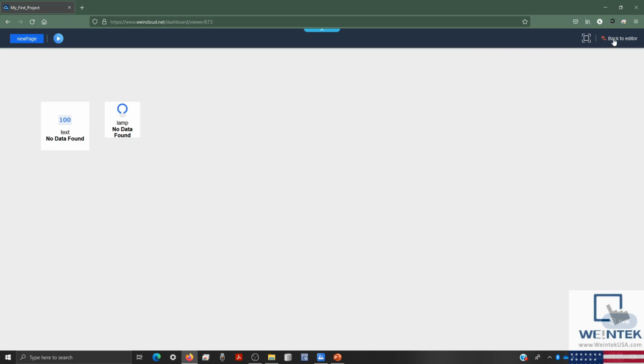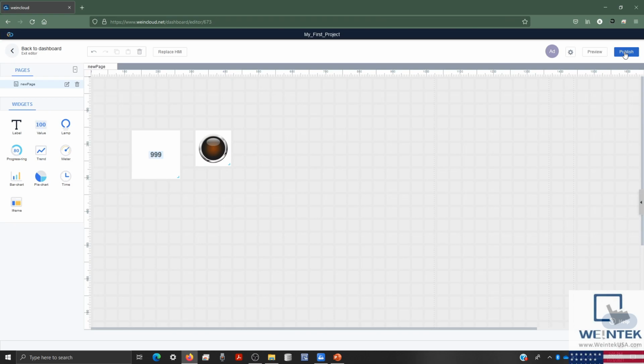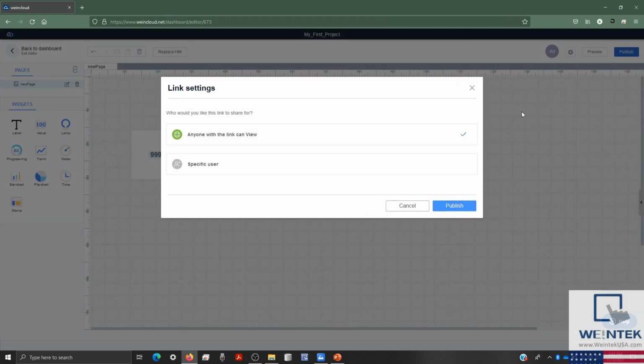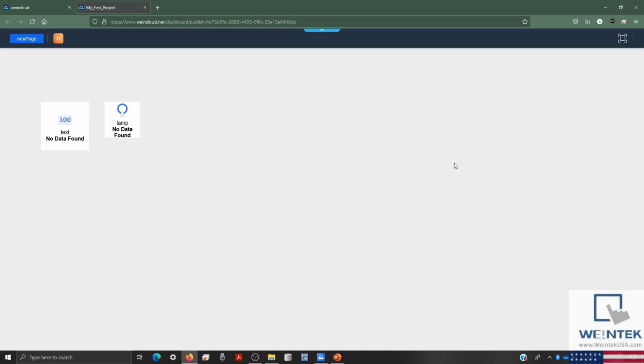With my project finished, I'll return to the editor and use the Publish button to publish this project. During this demonstration, I'll leave Anyone with the Link Can View selected, and I'll click Publish in the bottom right corner. When prompted, I'll select Copy Link and View Site. Now, let's open EasyBuilder Pro and map these tags within our data source to a device within our project.